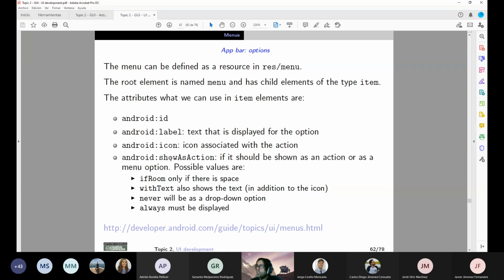With this parameter, showAsAction, you can choose whether the item in the menu on the app bar will be displayed as an element in the drop-down menu, or as an action, as a button in the application bar. I don't know if you follow me. Let me see if we can open here an example. Wait a moment.